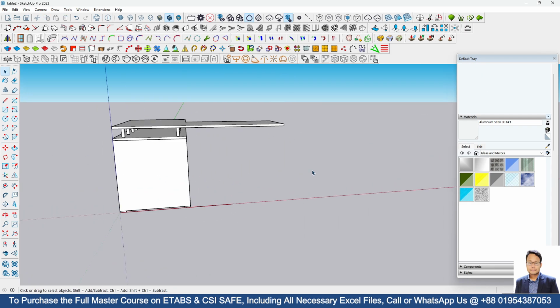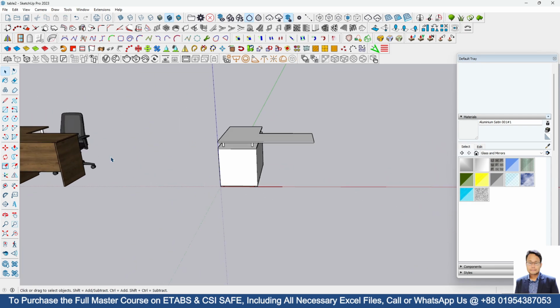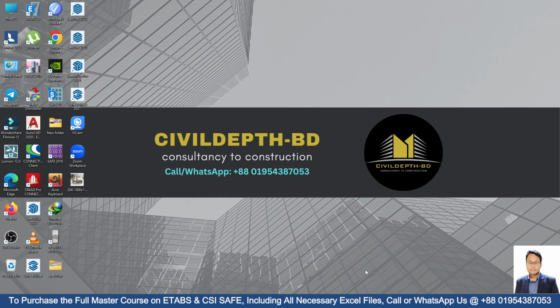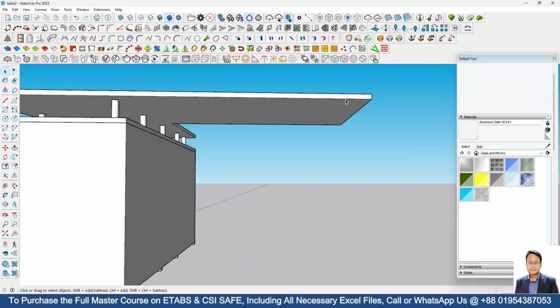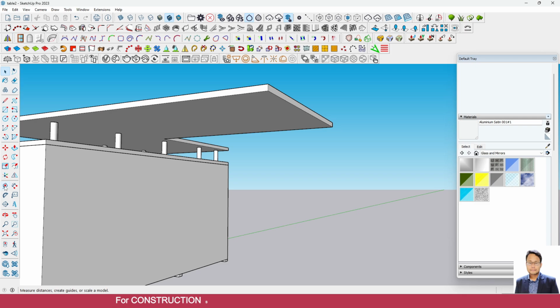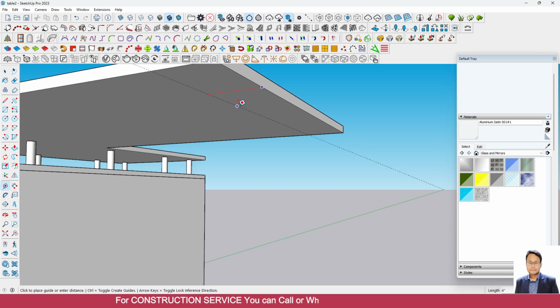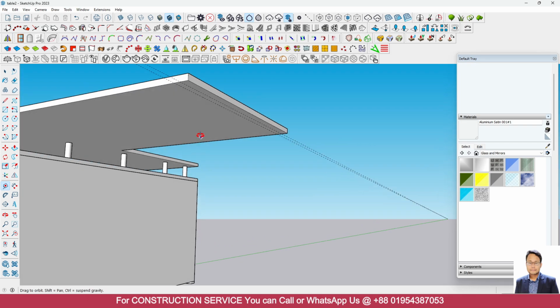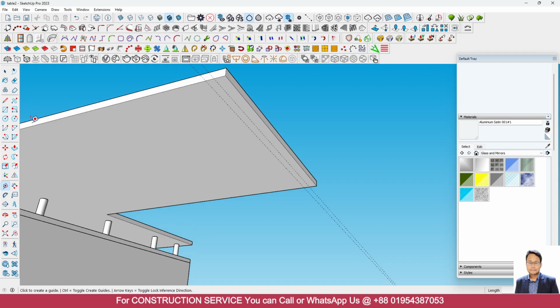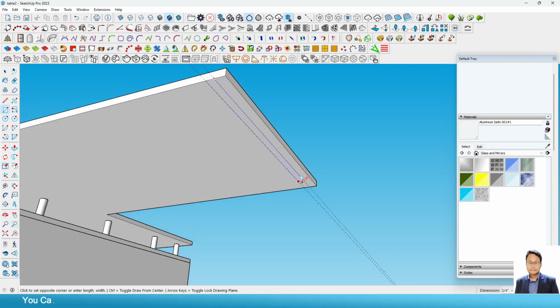Now we have to model these side walls, or basically the table legs, you can say. We will model these legs for the table. So at first I will take an offset here of 1 inch. Now from here take a 0.75 or 3 by 4 inch board, 3 by 4 inches, enter. Take a rectangle here.